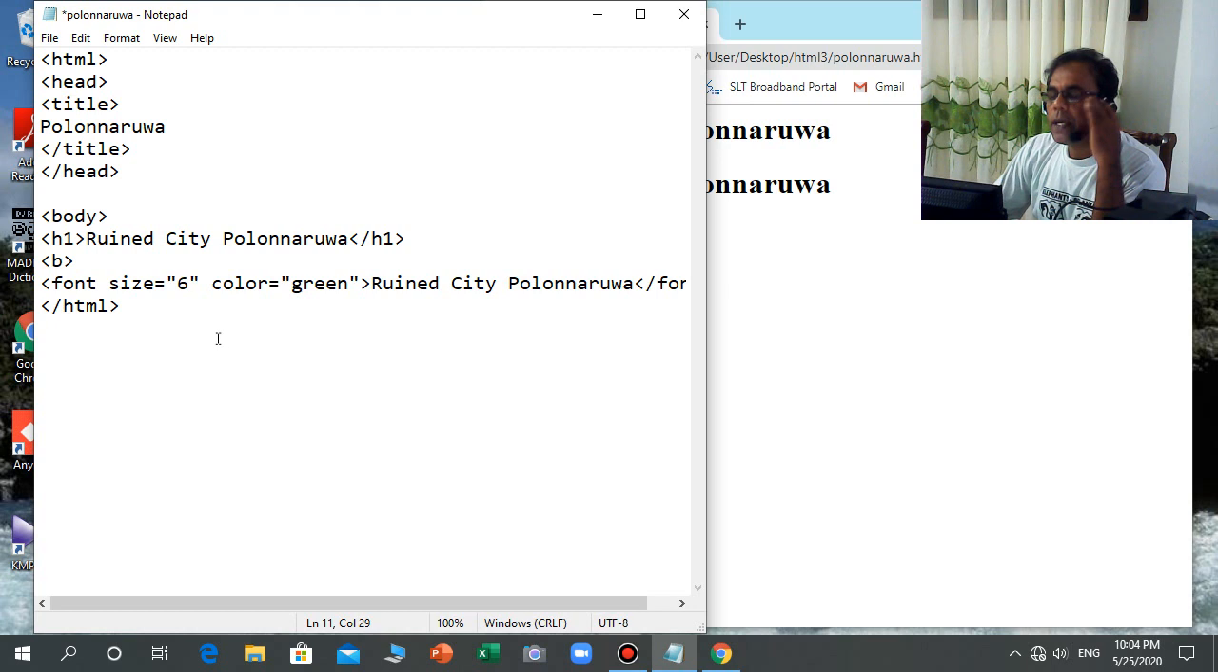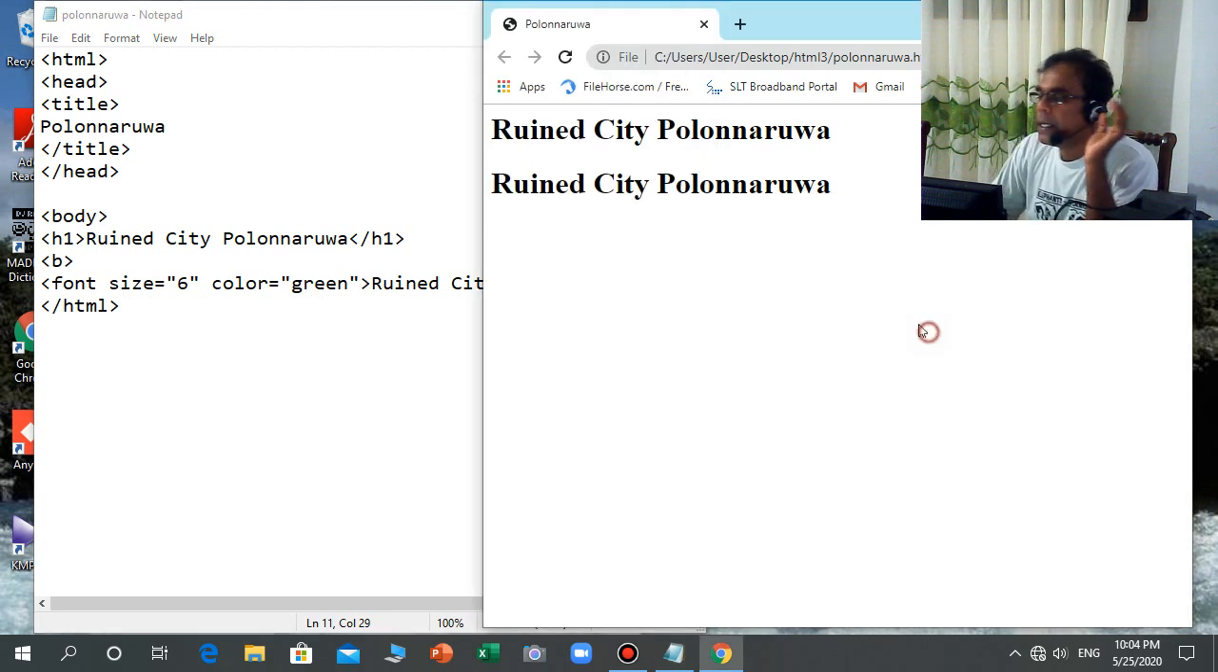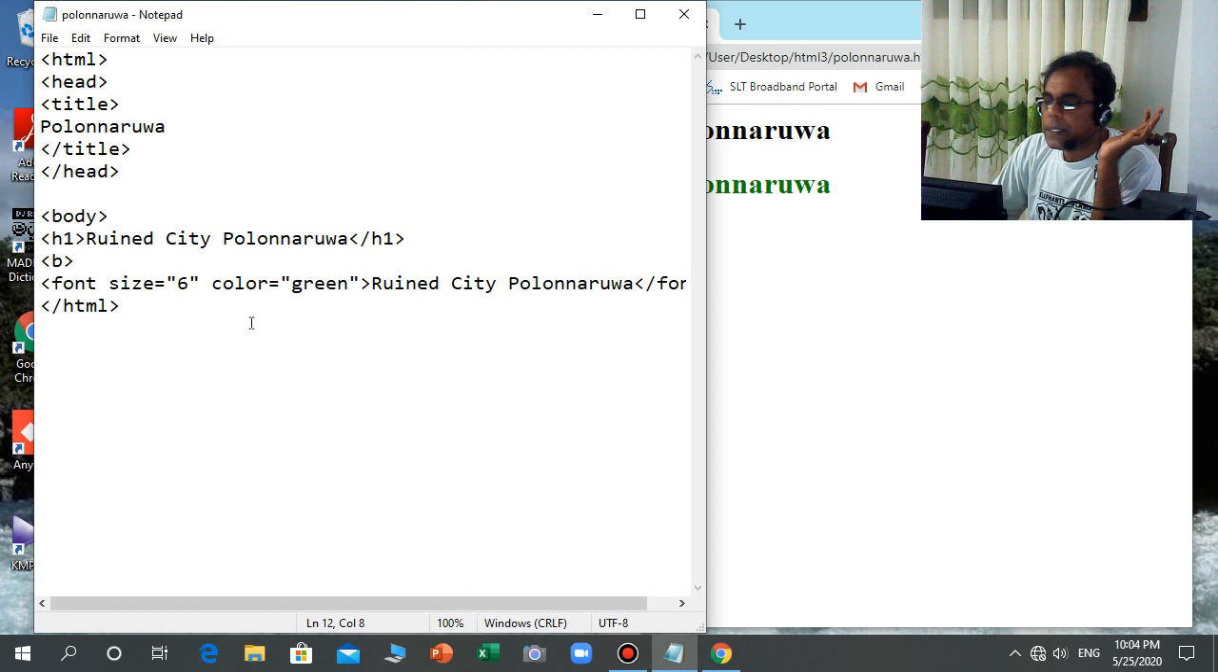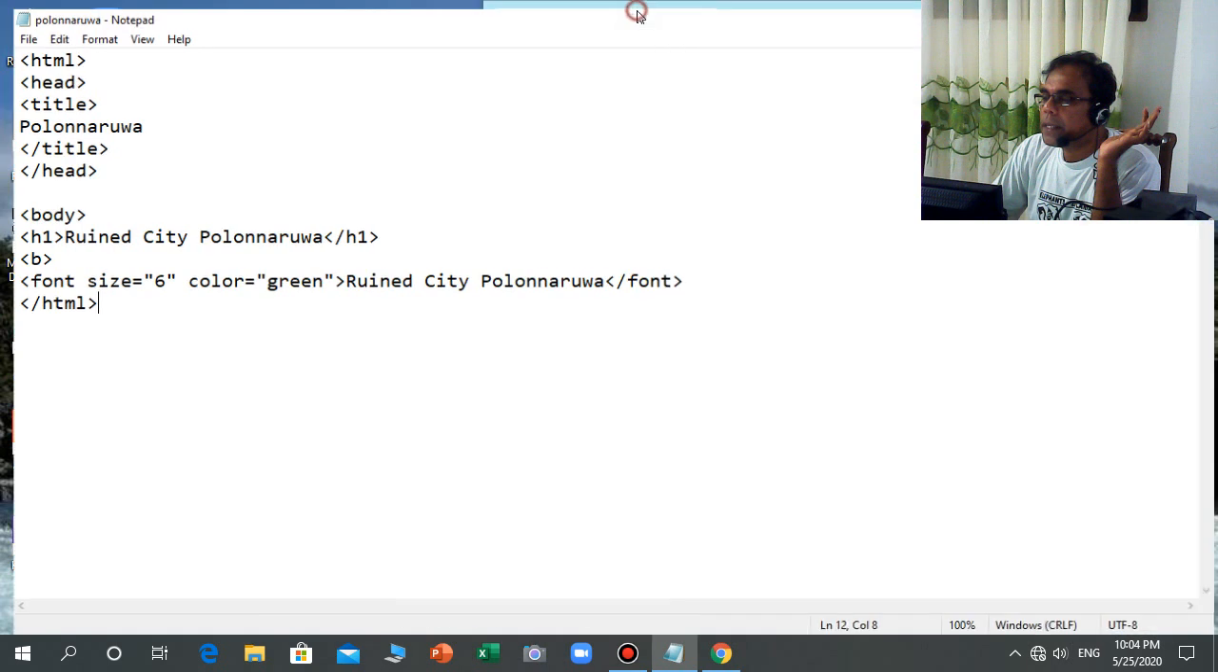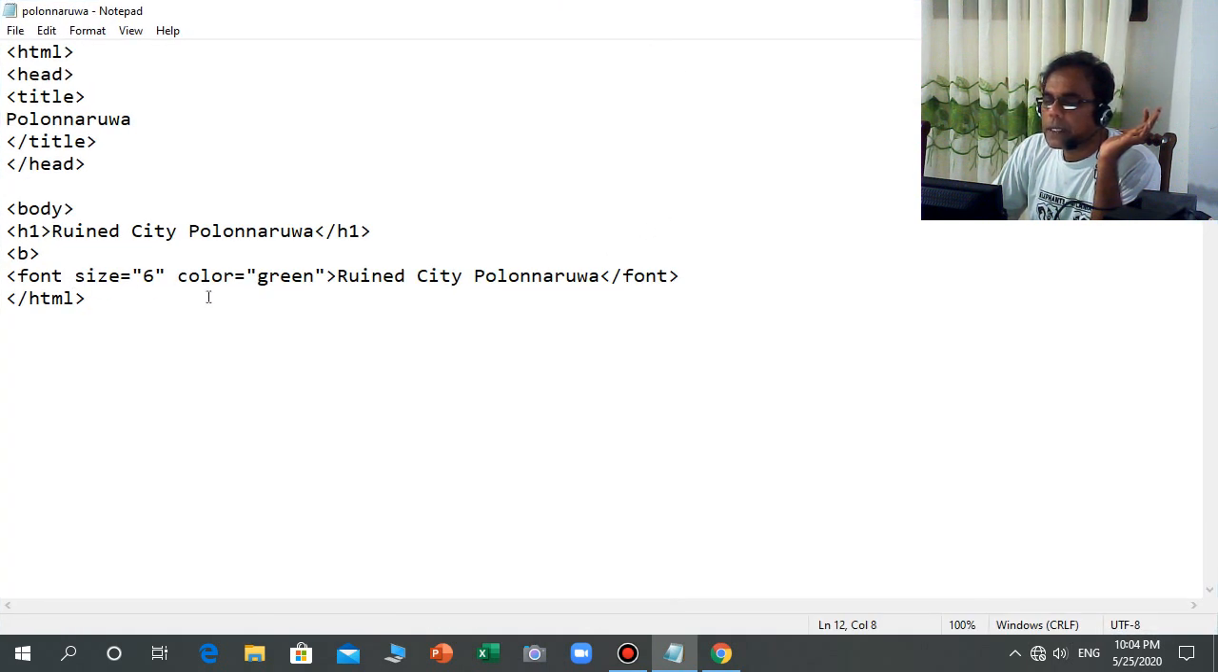Now the command that I gave to the browser is: make the font green color. Let's see, I save it, Control S, and here refresh. You see that this web browser can understand what we write here, so that's why it obeys my command. Right, then next one, I can make it larger. Font size 6, color green, Ruin City, Polonnaruwa.